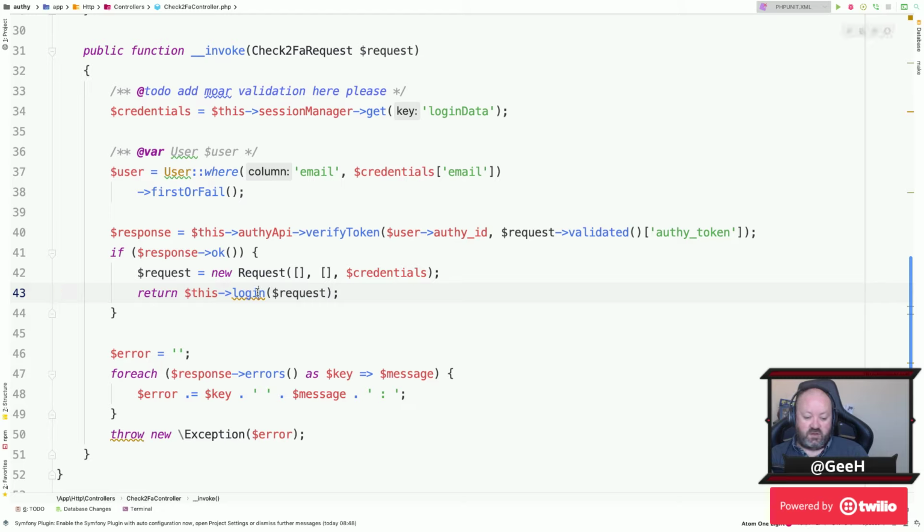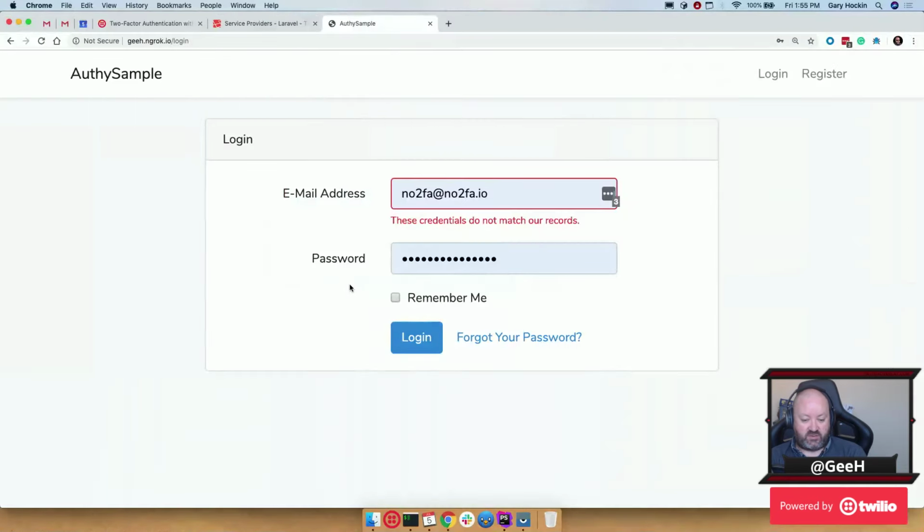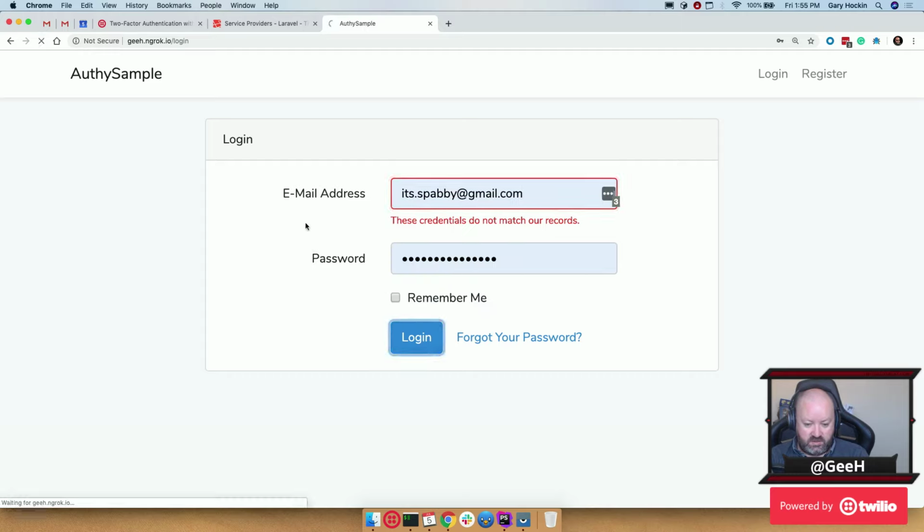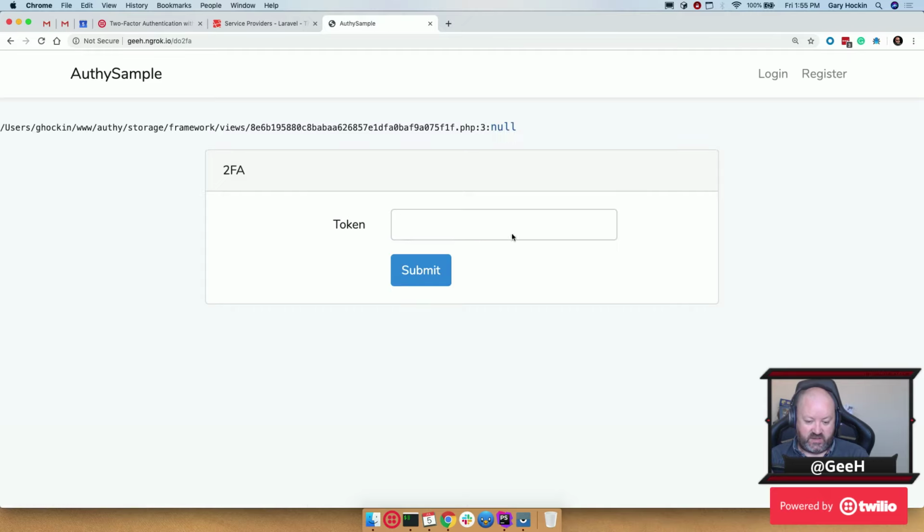Because if the login is incorrect, it redirects us back to the page we came from. So if the username and password are incorrect, instead of getting sent back to this initial page saying these credentials do not match our records, we actually get sent to the interstitial page, this page, and we don't want to do that.